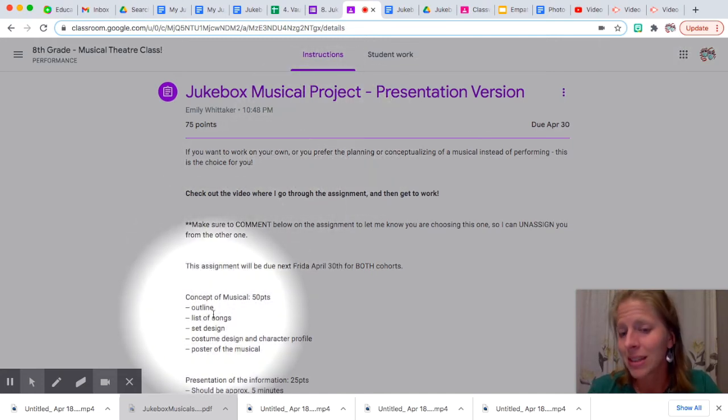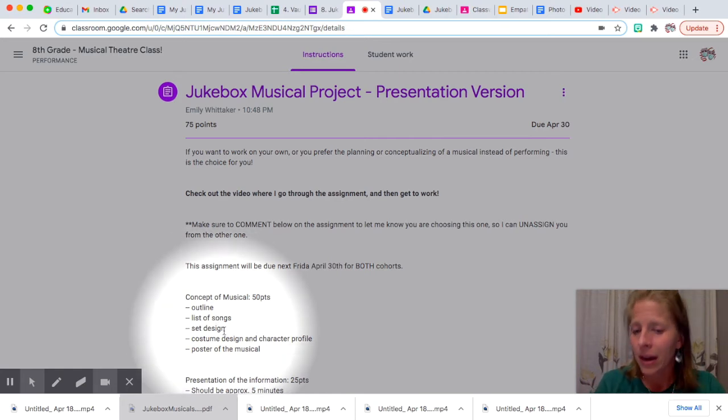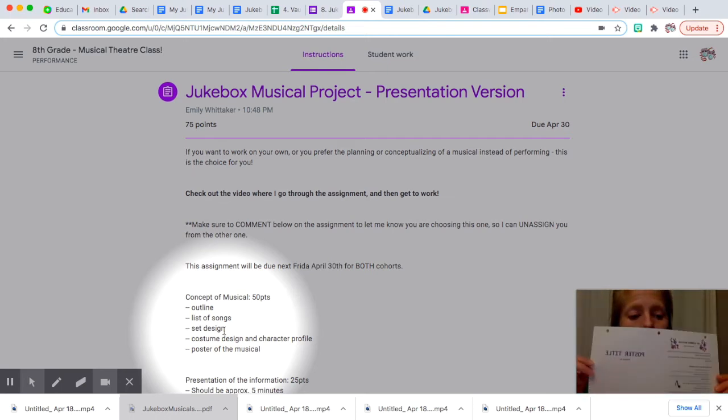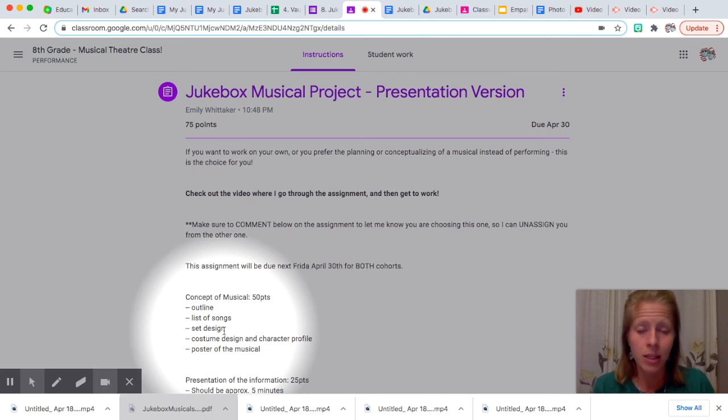The point breakdown basically is the concept of your musical, so those different parts, the outline, the list of songs, a brief set design, a costume design and character profile, and all of those are attached. You have a template, and so I have it printed out, but basically it looks like this, and you're able to kind of fill it in, typing wise on there. It might be a good idea, especially if you are someone that likes to draw, that I can print it out for you if you'd like, or just draw it on another piece of paper.